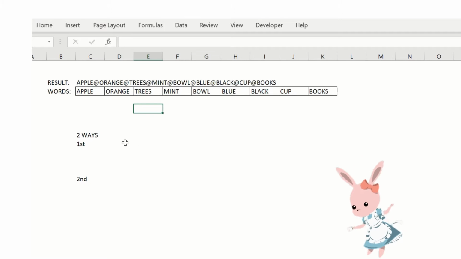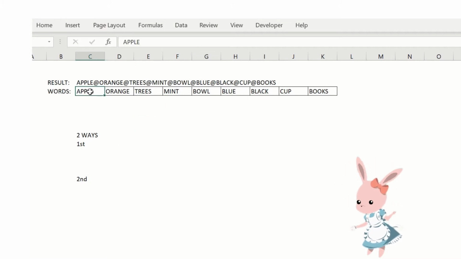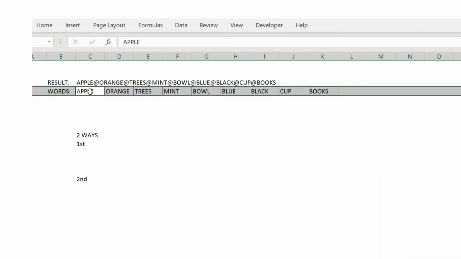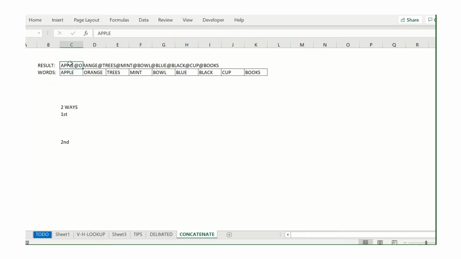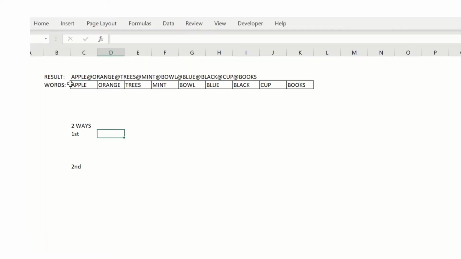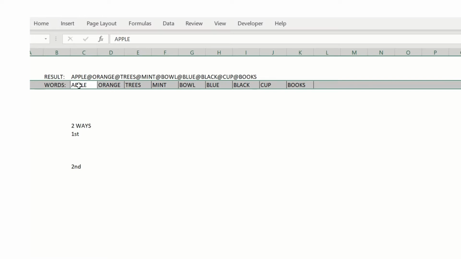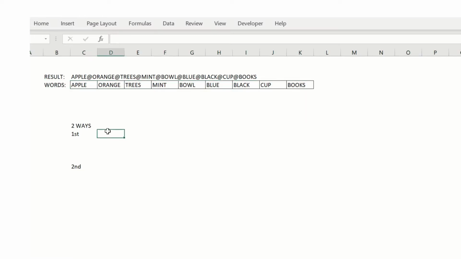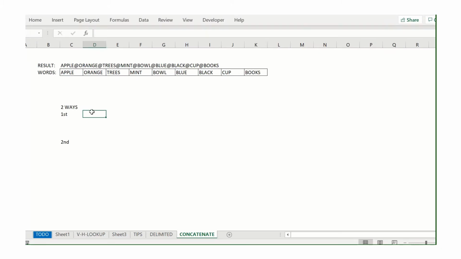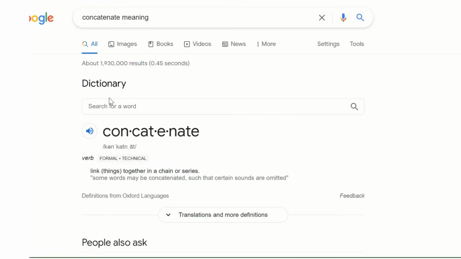Hello! This time, I'm gonna teach you how to merge these words in the fourth row into this, C3. So this time, kung meron tayong mga words in separate cells, gusto natin silang ipag-combine. People would use concatenate. Yun yung isang paraan na ituturo ko sa inyo ngayon, which sabi sa Oxford Languages, concatenate means link things together in a chain or series.